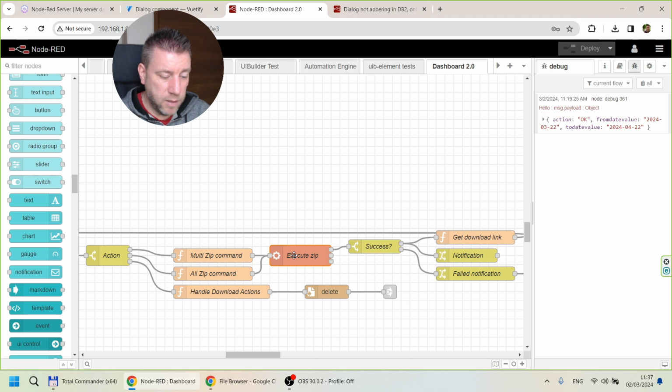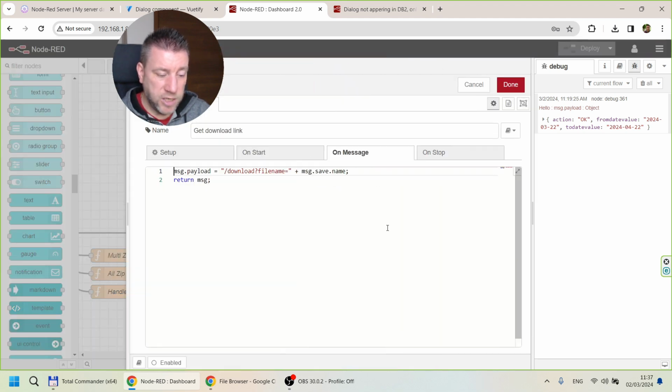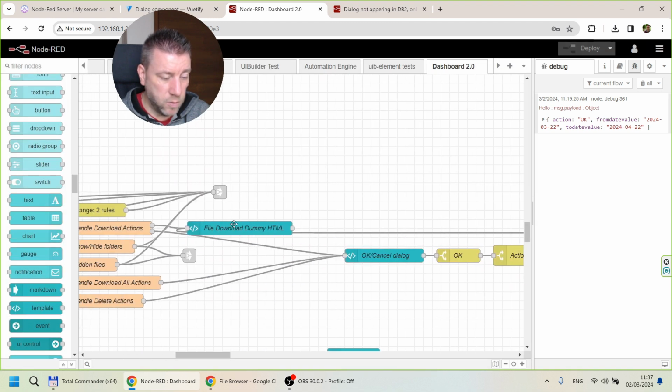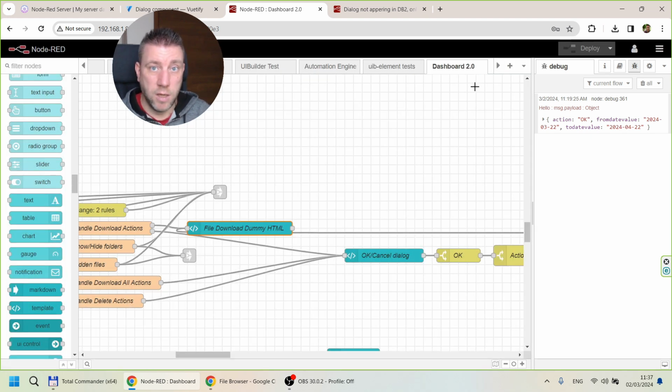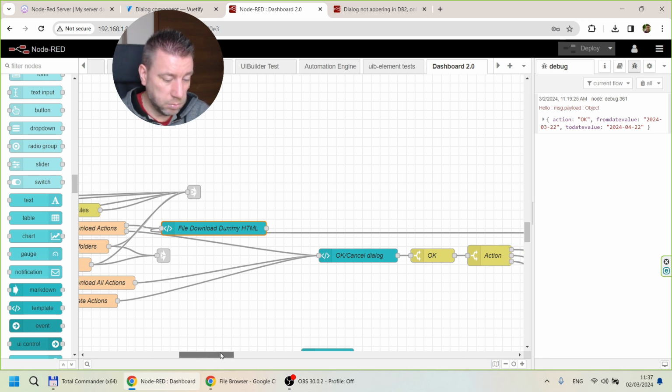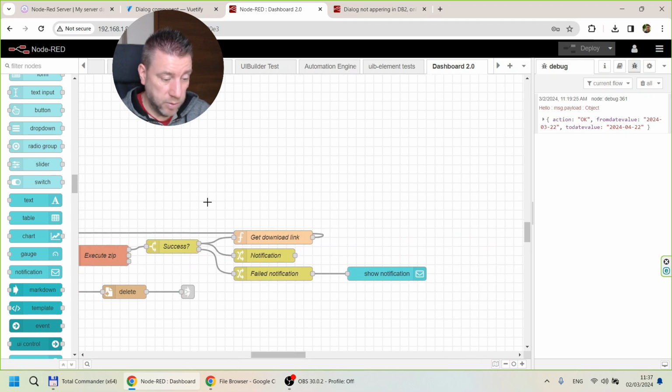So all this zipping goes to this execute node, and if there is a success, then I generate the download link and I pass that back to this one here, which I use for all the downloads. So it just pops up a new window with the link, and then it just appears as a download up here in Chrome. So simple as that.